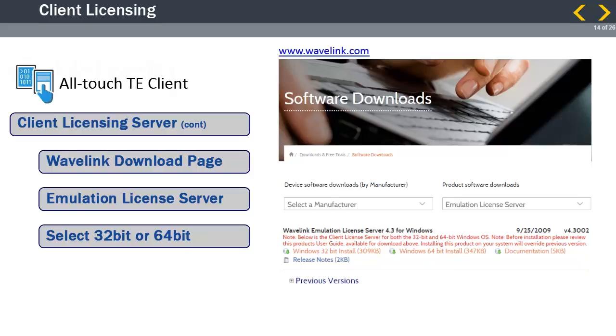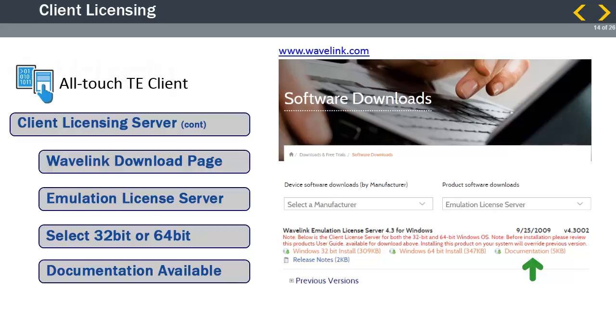This module will not go into depth about the license server. There's an e-learning module dedicated to the installation and configuration of a license server. There is also in-depth documentation on the subject available on the download page.